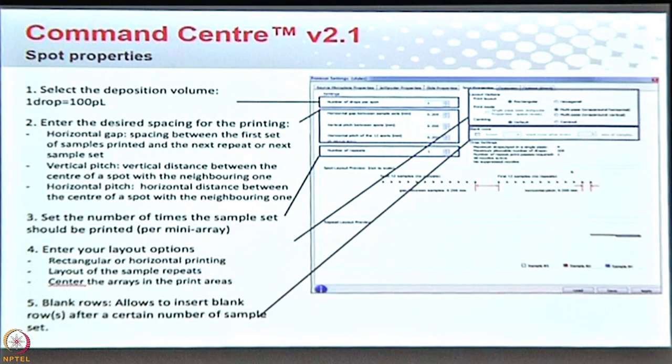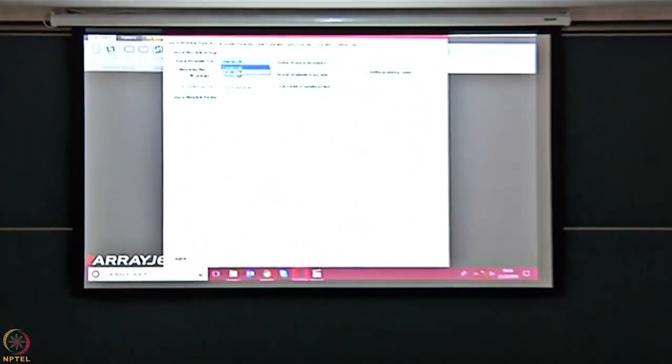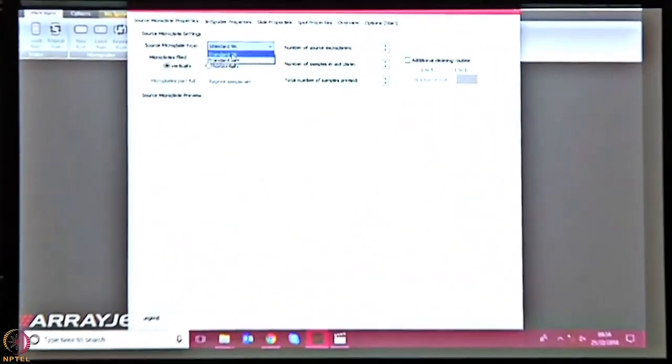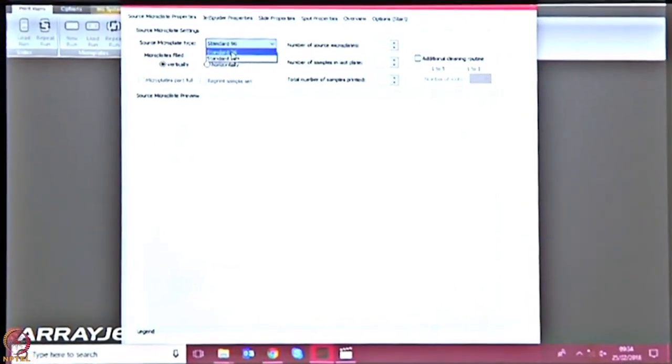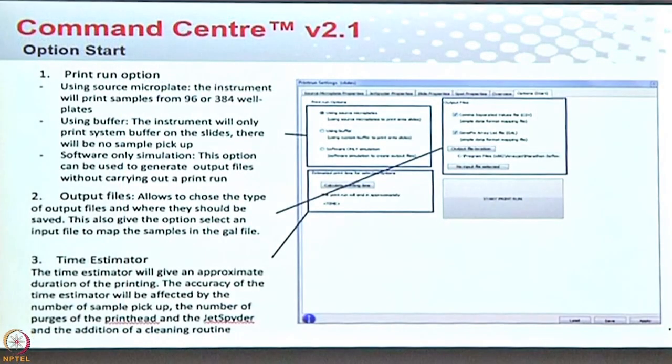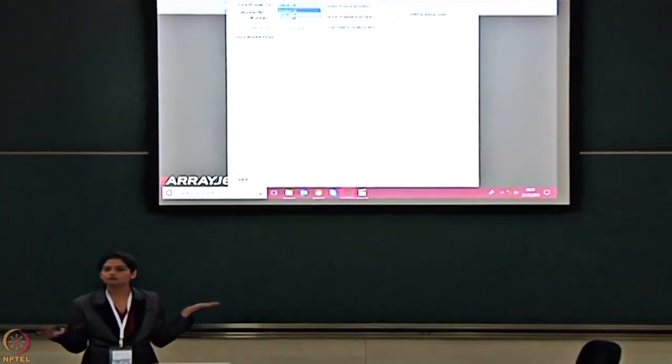Obviously, this is the first tab that gets open. You've got an option. So, what should we do? Let's do one example of something that you want to develop. Does anybody have any idea what kind of array you want or what design you're looking for? I'll leave it to you. Just give me an example. Maybe you have 34 antibodies, you have 12 antibodies. Just give me a number. Anyone? Any number?